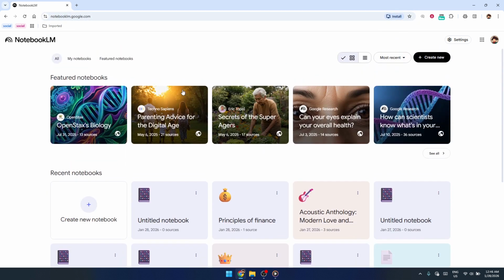That's all there is to it. By going directly to notebooklm.google.com in your browser and signing in with a supported Google account, you'll have quick, reliable access to NotebookLM whenever you need it.